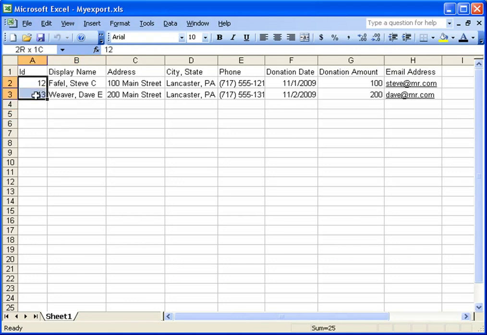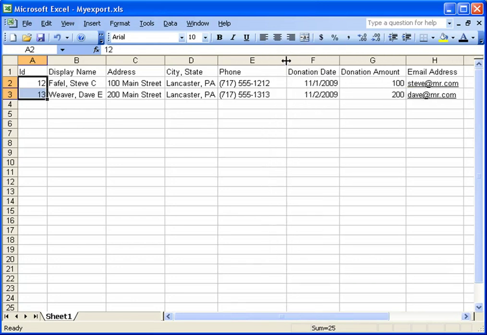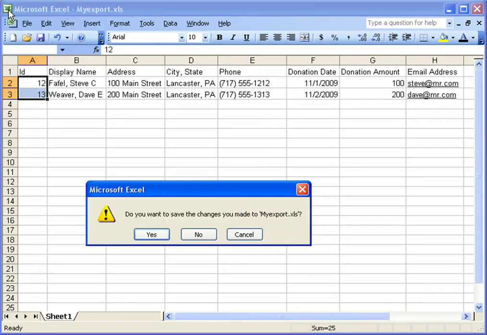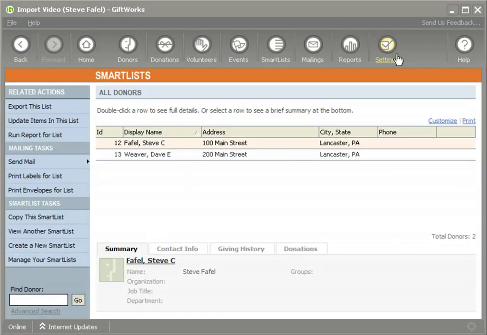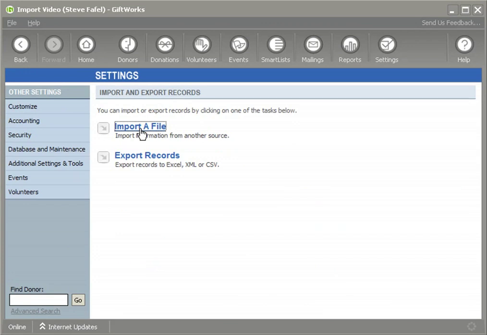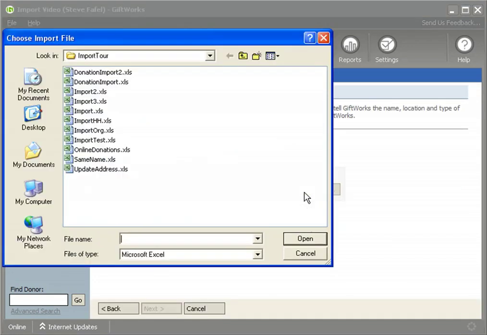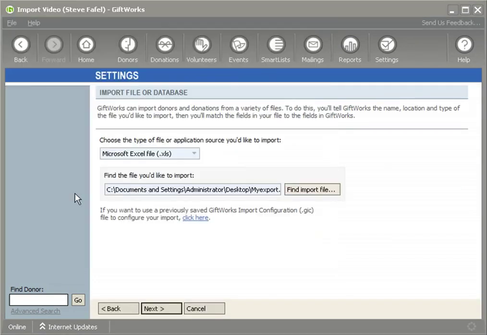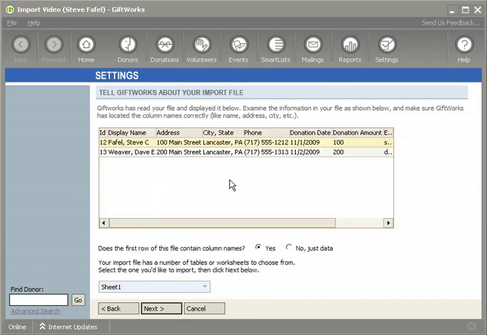I made sure I exported a smart list. I made sure I include the donor ID. I'm appending or adding some information to this Excel document, so that now I can go back to Giftworks, and I'm going to go into settings. I'm going to go to database and maintenance, import and export data, import a file. And I'm going to find my import file, my export, that I'm now going to be using as an import.